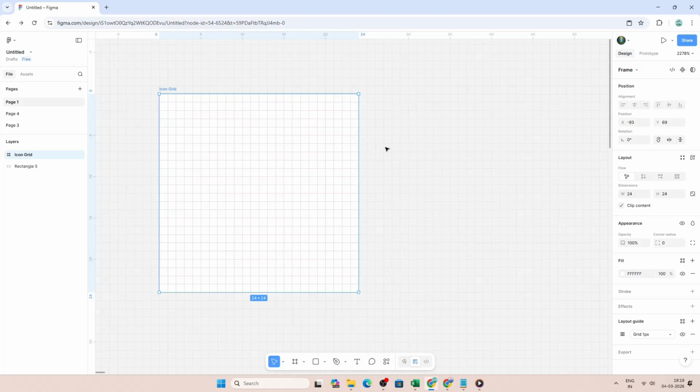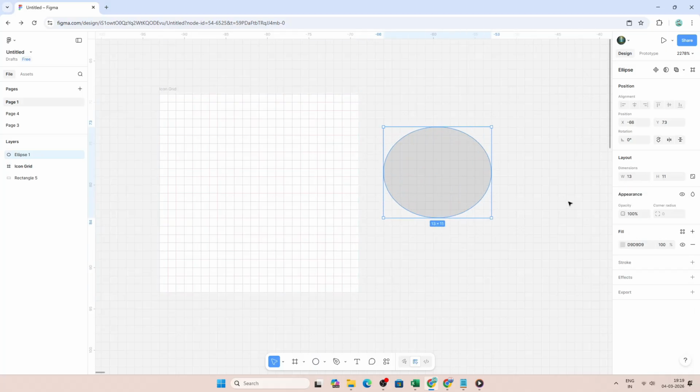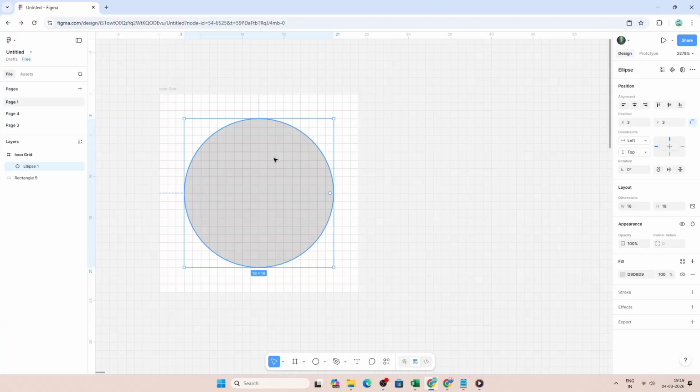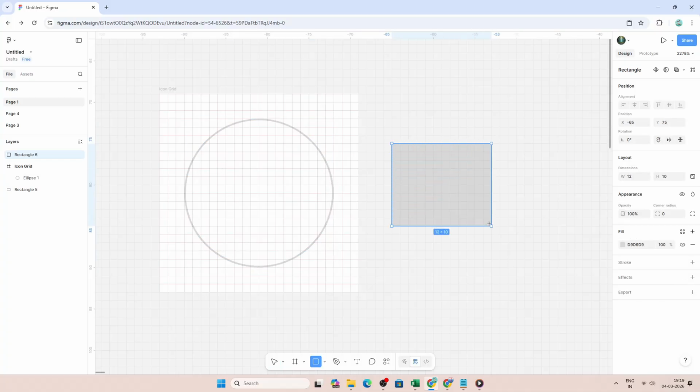Using the shape tools, press O for ellipse to draw an 18 by 18 pixel circle. Then center it inside the frame, so there is 3 pixels of padding on each side. Press R for rectangle to create an 18 by 18 pixel square and center it as well.